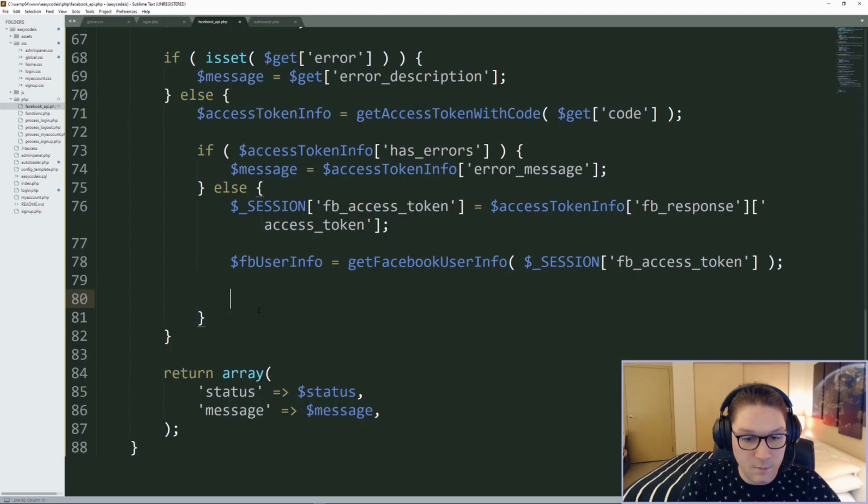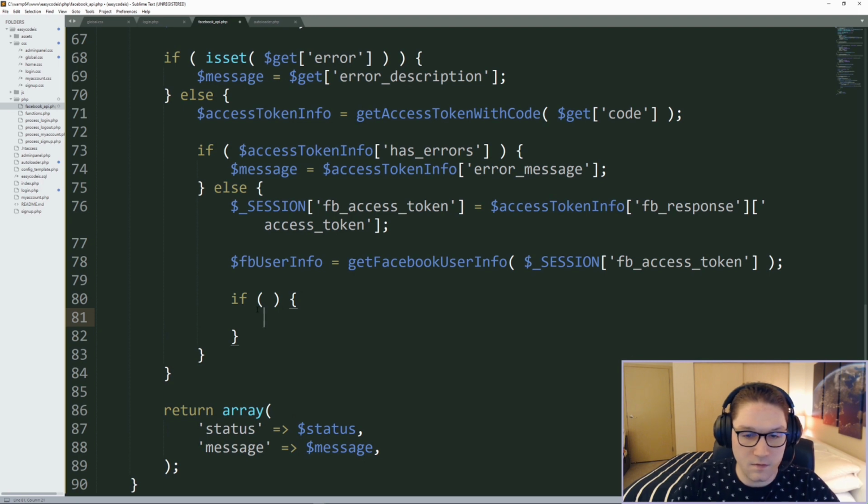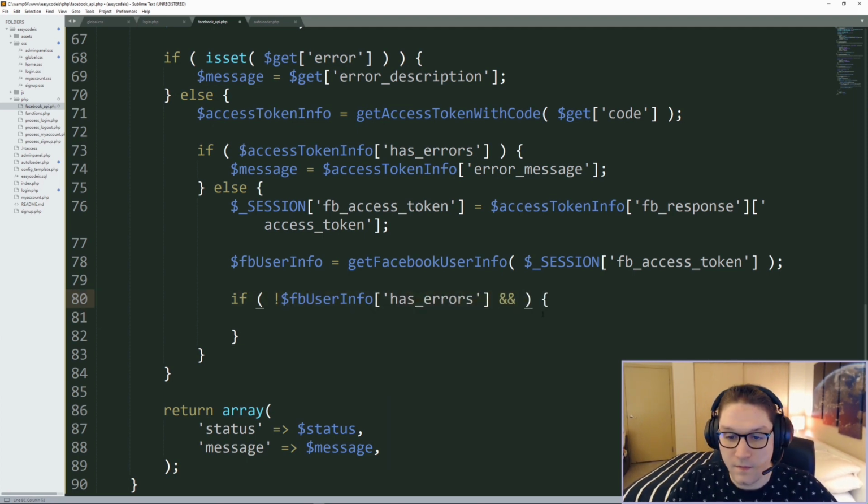Perfect. Now that we got back the Facebook user's info, we're going to do an if check. This is where we're going to fall into if no errors have occurred. First check is FB user info has errors. If there's no errors from the FB user info, then we want to make sure that we have a Facebook ID and a Facebook email. Just in case there happens to be no errors, and for whatever reason we don't get a Facebook ID or email back, we do not want to fall into here.